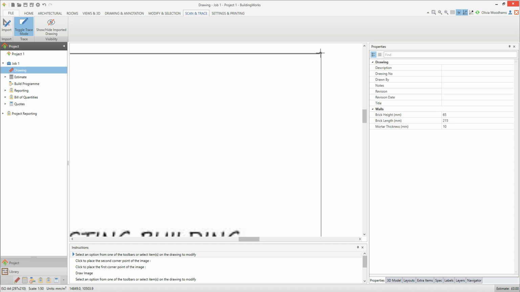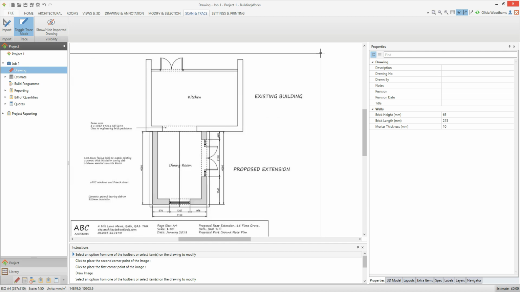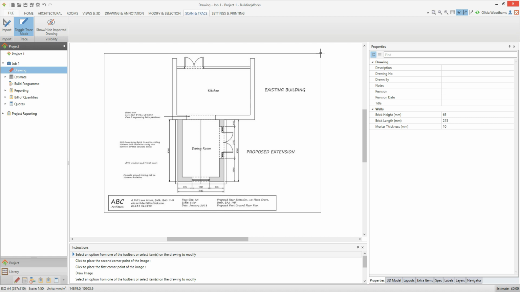After a moment, the imported PDF plans will appear on the BuildingWorks drawing screen. You may need to zoom out by scrolling the mouse wheel away from the screen so you can see the whole page again. As I match the page size and scale to the original drawing, the scale should be correct.